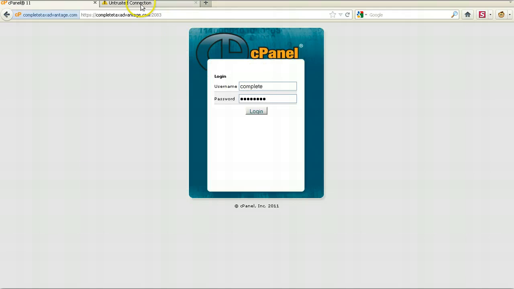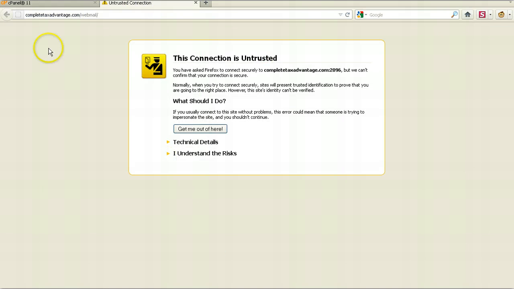Now, if you get a page like this when you first try to log into your cPanel, that's normal. That's okay. The reason is that your website does not have a secure certificate. A secure certificate is usually for websites that sell items or collect payments online. So in your case, you don't really need one. But the server itself has a secure certificate. However, since you don't have one for your specific domain, you're going to get this message.